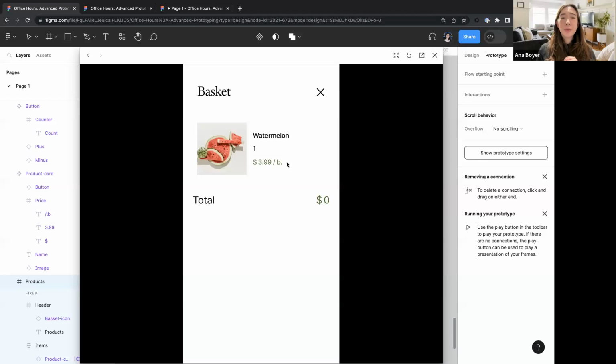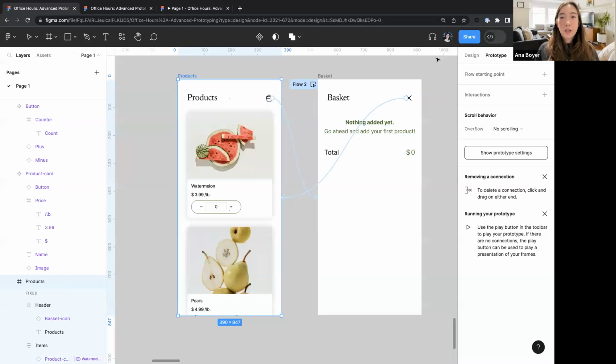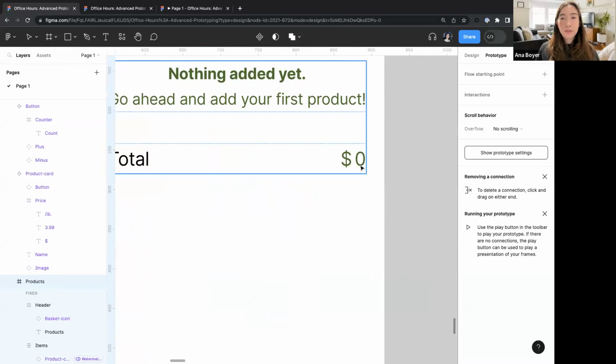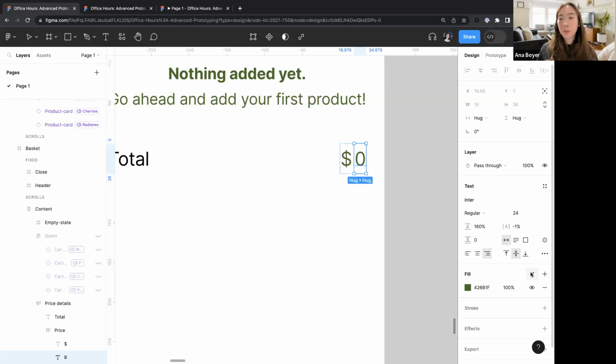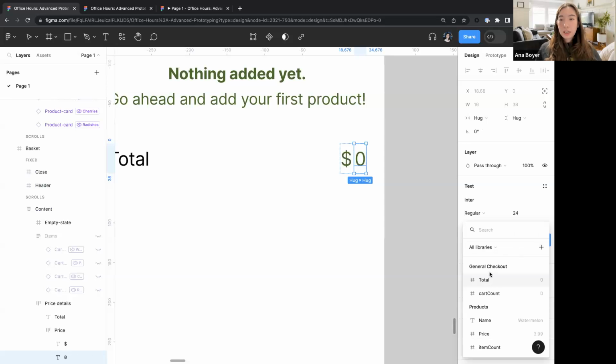All right, so one last thing that we have to do now is we want the total of the items in the cart to be displayed here. To do that, we're going to have to essentially calculate the total every time you click on a plus or minus side of that button component. So let's first connect this text to the variable total. So let's connect that.